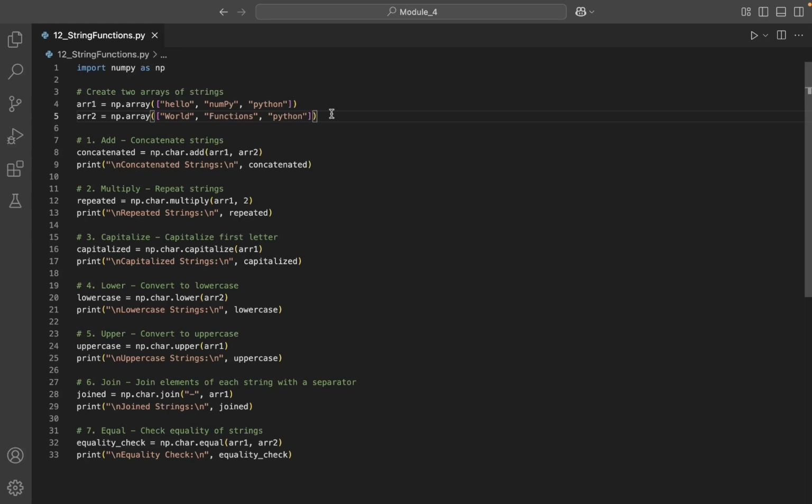Now first is the add function, and it concatenates two strings element wise. So here you can see that we have stored it into the variable concatenated. To use this functionality of string function, we type np.char, which is compulsory, then the function name add, and within its argument we pass the arrays that we want to concatenate. So here we have passed array 1, array 2. Then we have printed the concatenated array. So here we will get the output first hello world, then numpy functions, and in third we will get the output Python. So one array is created with the name concatenated and it has the concatenated strings.